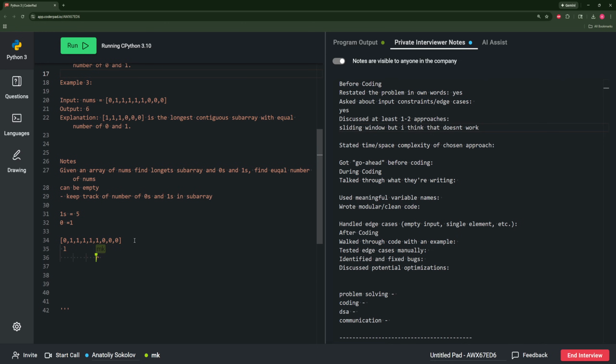Well, right now what I'm thinking is that a sliding window might not be the best approach, because I'm trying to think of how I would move this left pointer and when I would update it. Okay, let's see.